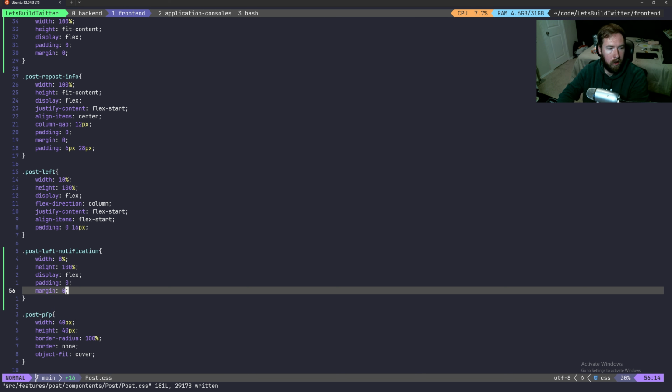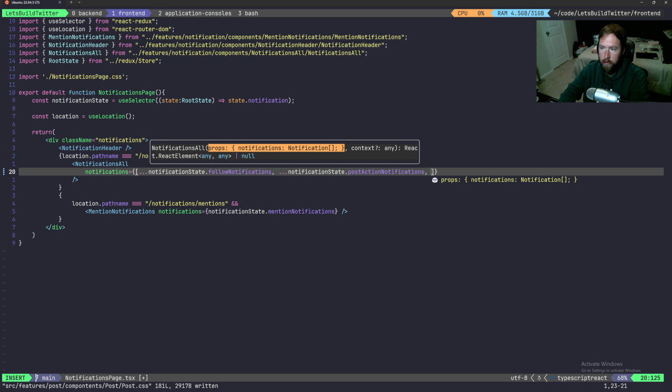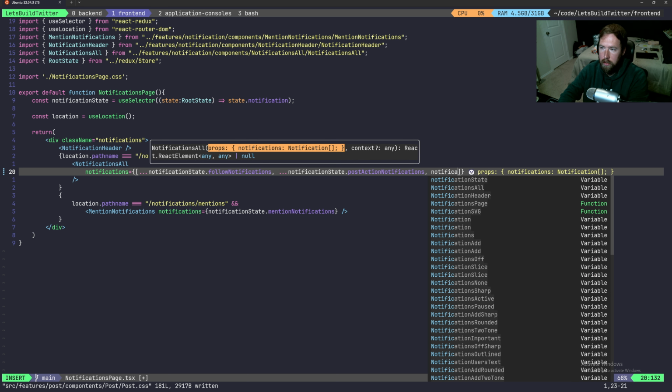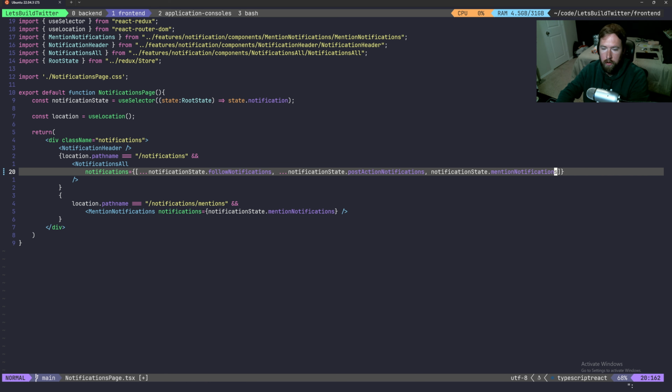And now the last thing we need to do is make it so that our notifications page can accept replies. So let's go ahead and go into there. And in here right now, we're only watching notifications for follow and post action. We actually want this to have mention notifications as well. So go ahead and say notification state.mention notifications. So if these change, whatever, we'll add these as well, which now that I think about it, this isn't needed the way that we're doing things. So I might have to modify the way I was working on this, but it is what it is.